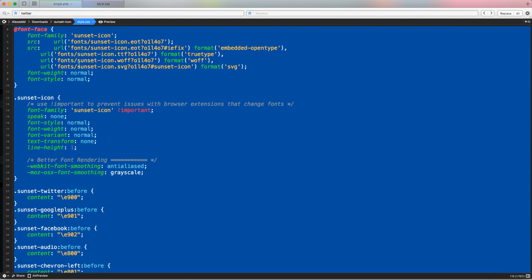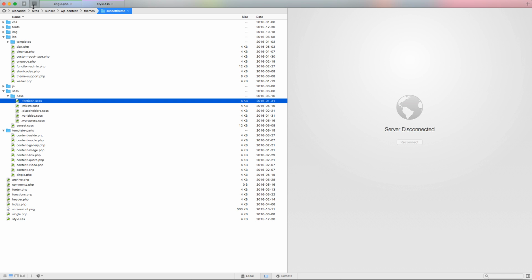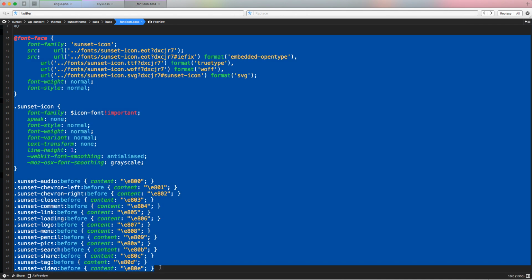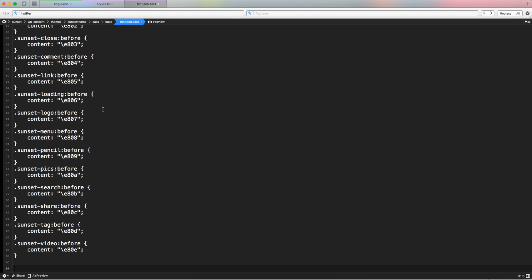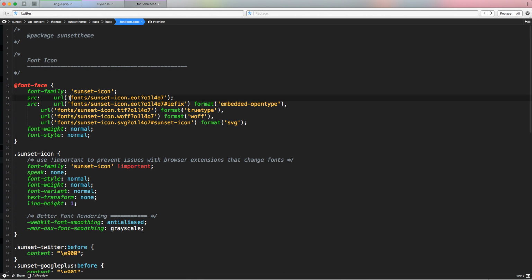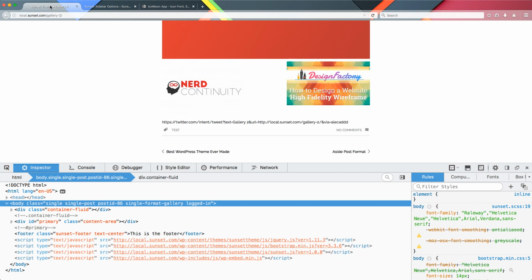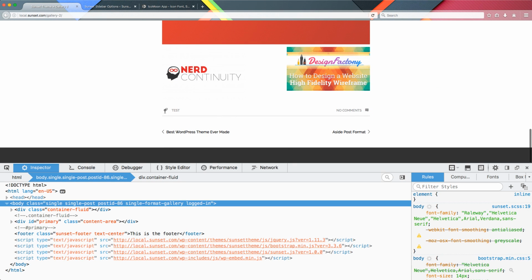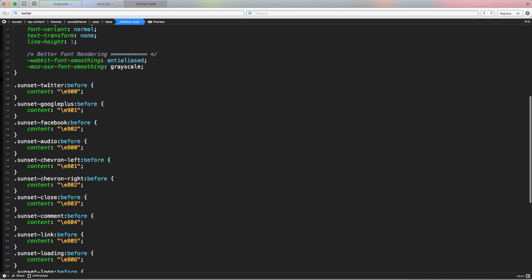Let's copy our new declaration of our sunset icon. Let's access our font icons.scss and let's replace everything here. Command V. But of course we have to update again the URL because it's slightly different from the default one. Let's save it. Let's go back to our front end and see if we broke something. Let's refresh. We still have the tag and the comment icon perfect. So now we can print and check if our Sunset Twitter, Google Plus, and Facebook are actually working.